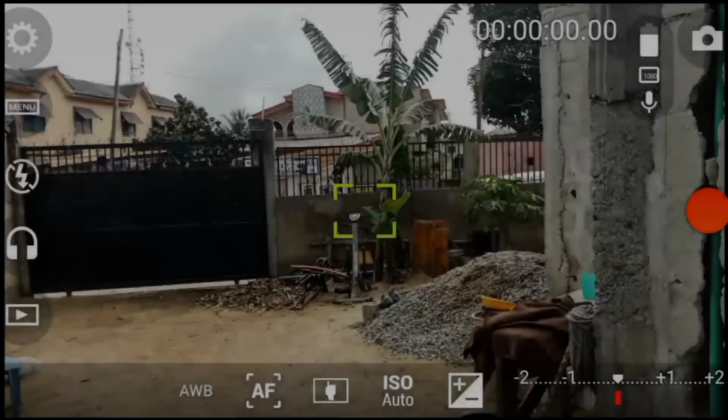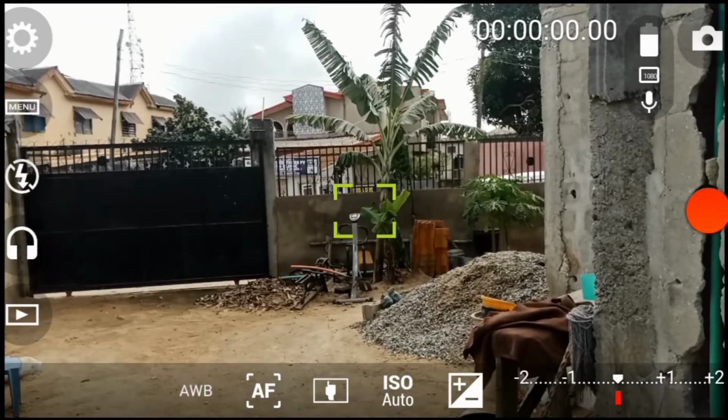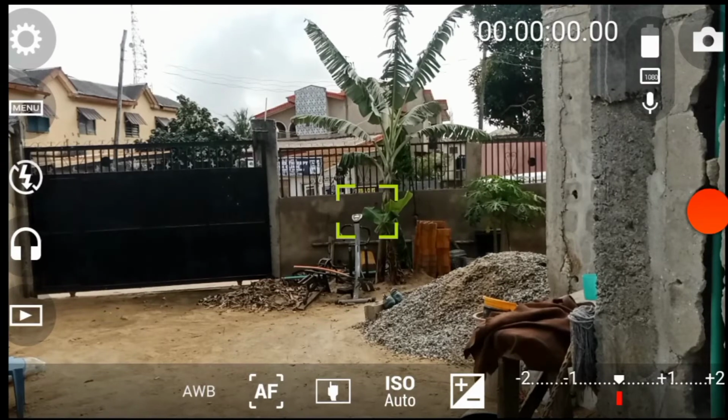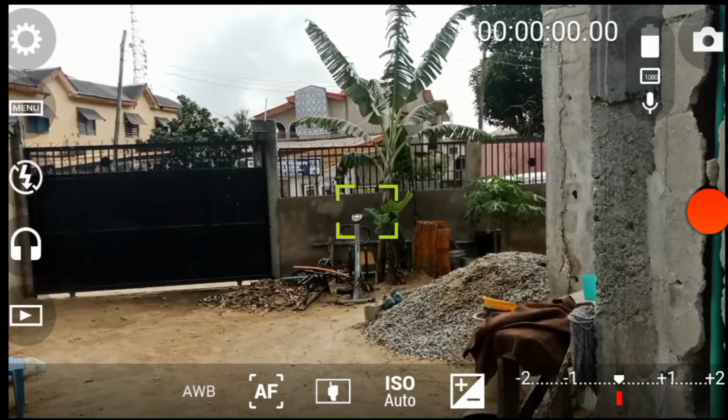When talking about some camera apps, if you are listing them, you cannot do away without mentioning Cinema FV-5 Pro. I'll be talking about its settings.